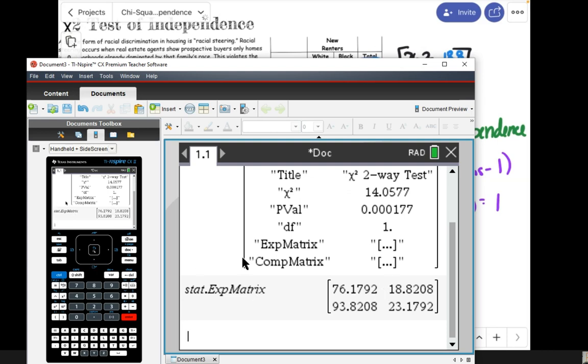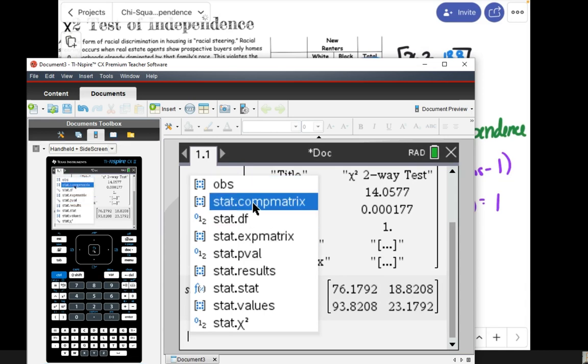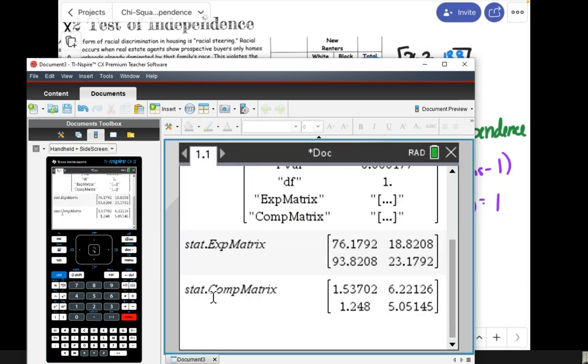The other thing I want to look at is this comp matrix, which just tells me what is contributing towards chi-squared. What are the values contributing towards chi-squared? Anytime we reject in chi-squared, we need to make sure we look at the comp matrix. So to look at that, I press VAR again, Stat Comp Matrix, press Enter, and I get this. I can see that the largest values toward chi-squared are the blacks in section A and the blacks in section B. So overall, the black race in general is contributing the most to chi-squared.